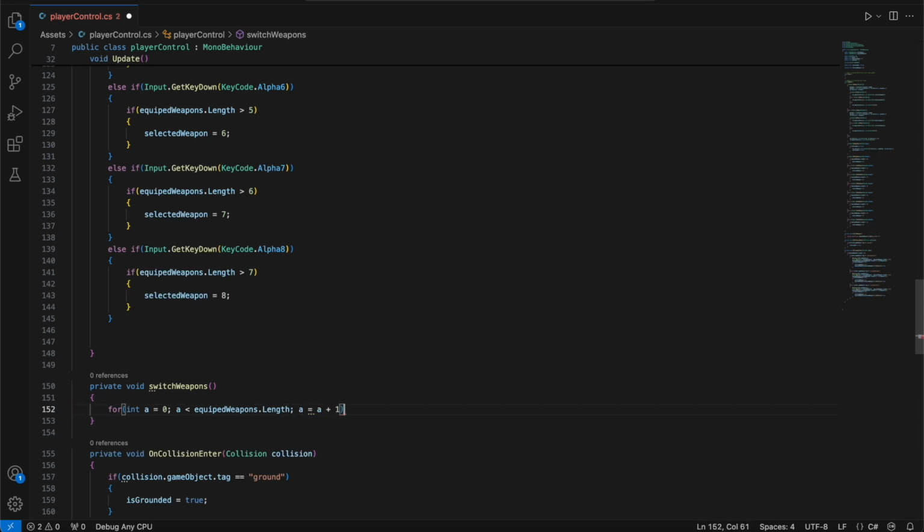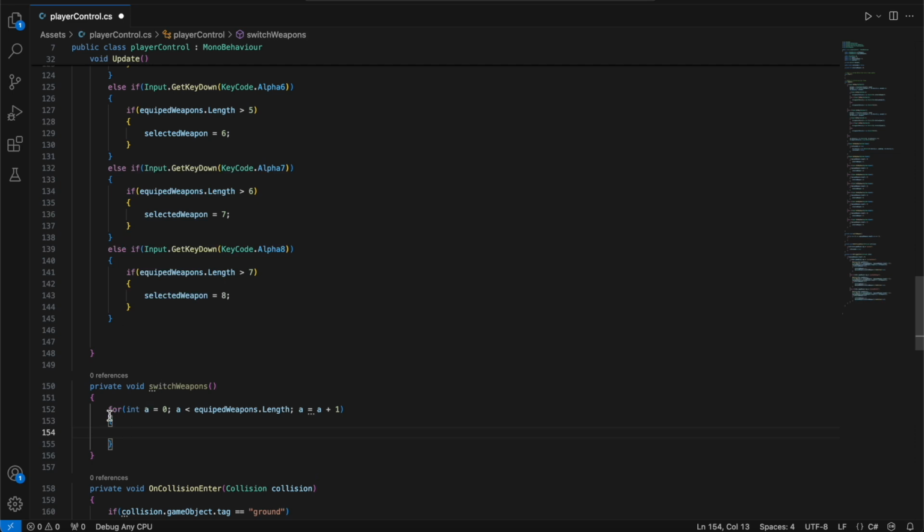Okay, now let's add these brackets. The for statement is basically looping while this condition is true. So when we start, the a is set to 0, and then in the first loop, the a is always 0. Then when the code is over here at the end, it's gonna go over here and increase the a by 1. Then it's gonna check the condition if the a is still smaller than the length of the array of equipped weapons. If this is true, it's gonna run again. Otherwise, it's gonna go out of these brackets and run the rest of the code. So this is gonna be looping all the time while this is true. Then when it's no longer true, it's gonna go outside and run the rest of the code.